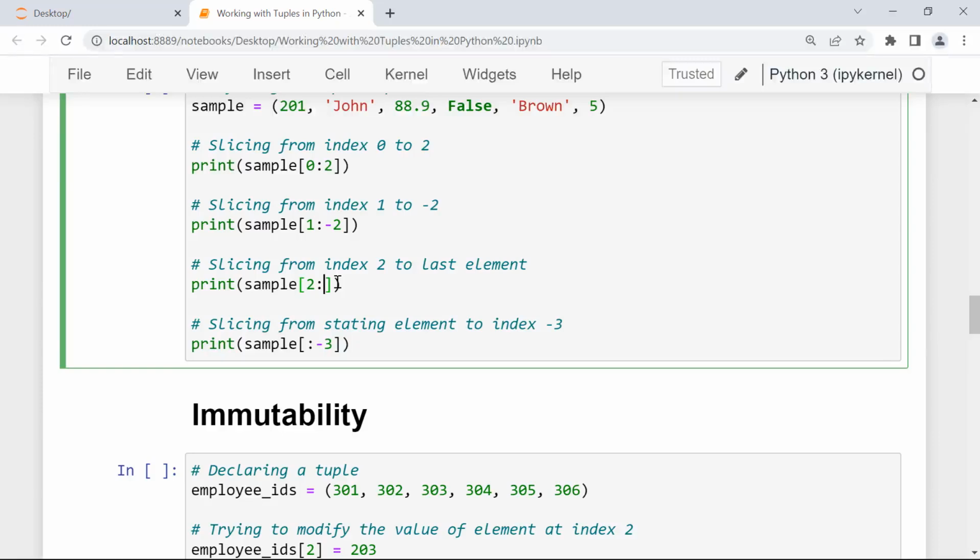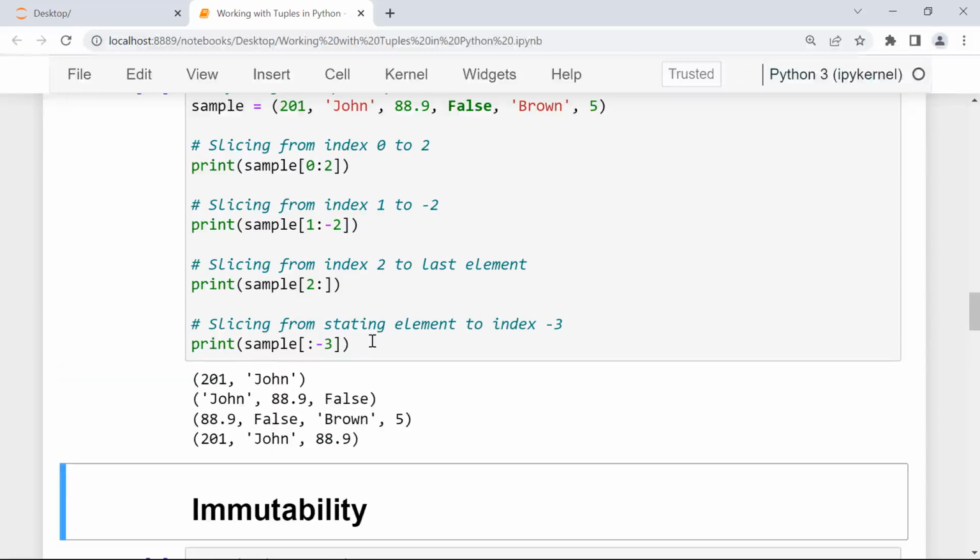In the same way, if we know where we want to end and we want to start from the beginning, we don't need to define the starting index. Here you can see another example where we are not defining any starting index. We are simply using this colon, and then using the negative index to define the ending index of this slicing. So it will start from the very first element in the tuple and go till -3. Let me execute this cell. Here you can see the results. Now you can also tell all the results yourself.